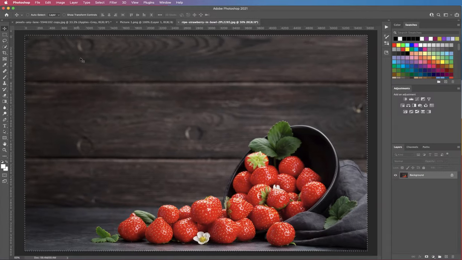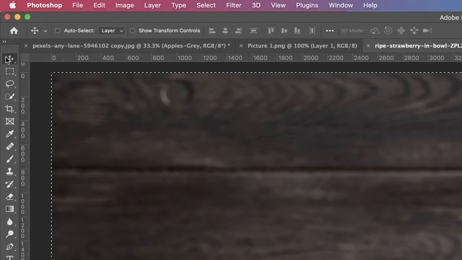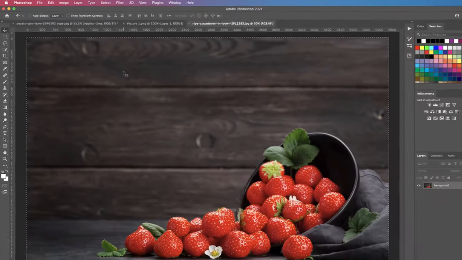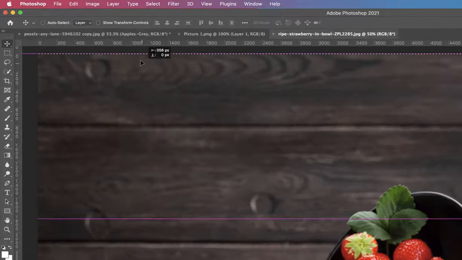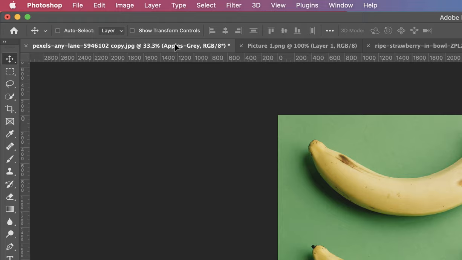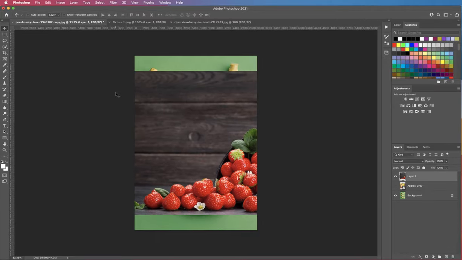And then all you need to do is make sure you're on this move tool here, or just press the V key, click and hold down the shift key, and then you can drag your image up into there, keep holding down everything, and then just drop. And it will drop into this document.